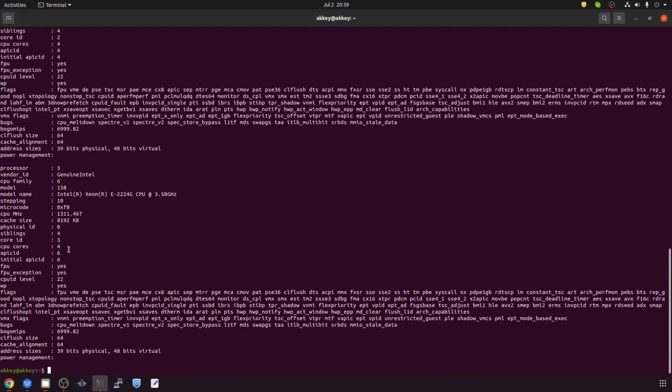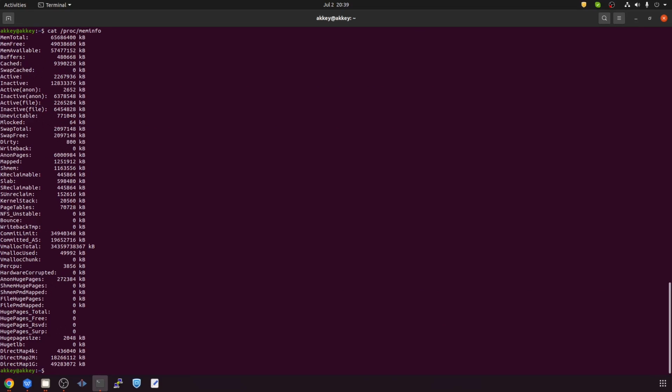And if you want to know how much memory my computer has, you just type cat /proc/meminfo. It gives me the information about the memory: total memory, free memory, memory available, buffers, cache, active, inactive, like all this.